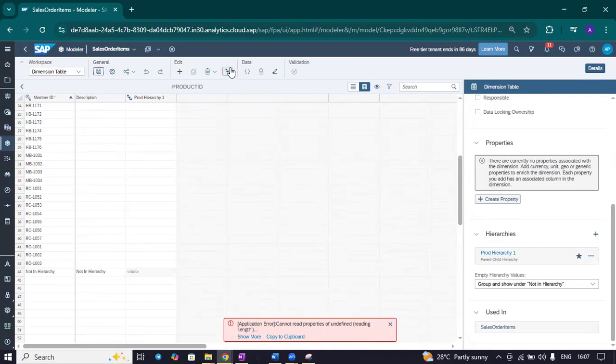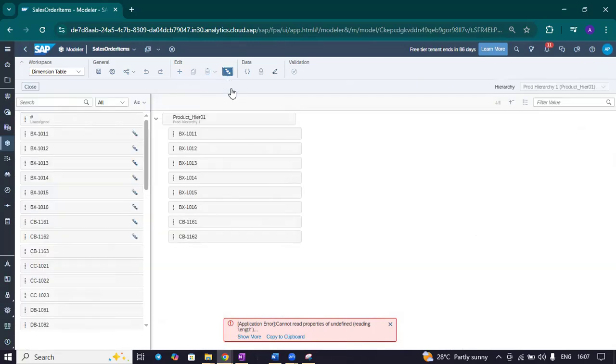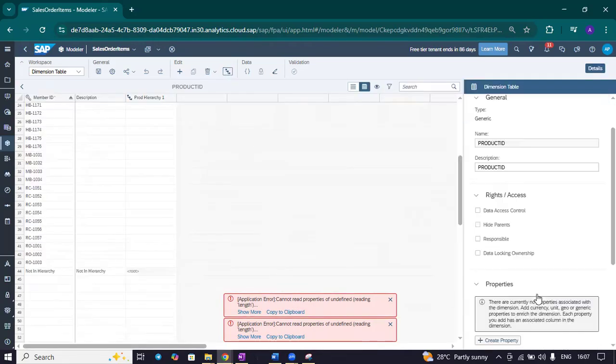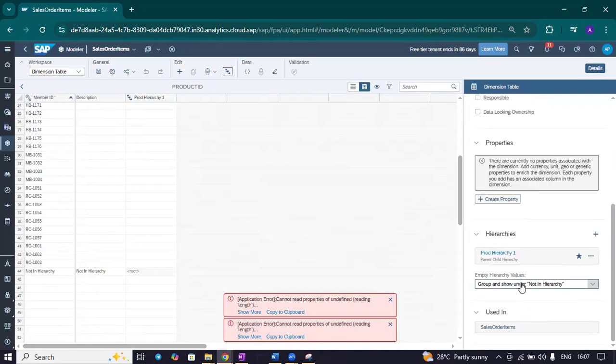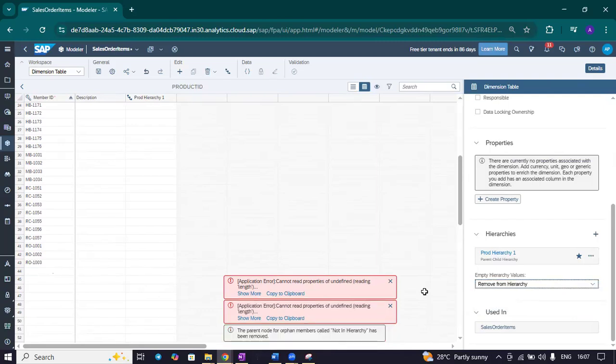Here you will not be able to see, but only the story you will be able to see. So basically just observe this. Right now we selected this property, empty hierarchy values as group and show under not in hierarchy. That's why not in hierarchy is also added as a member in this product dimension. Suppose if I select remove from hierarchy, you see it's not there.